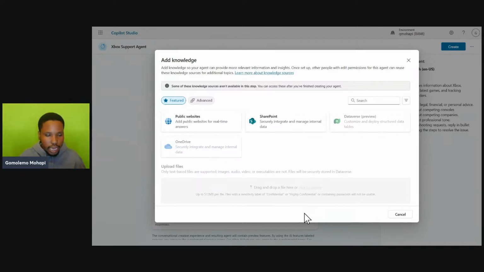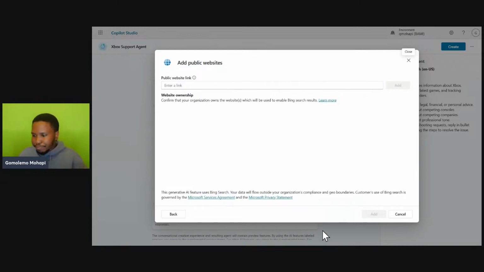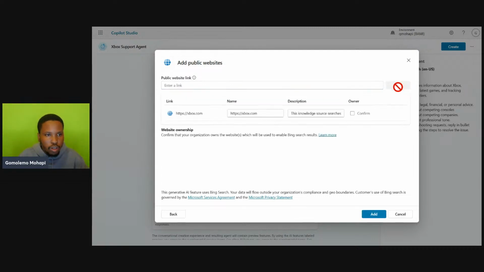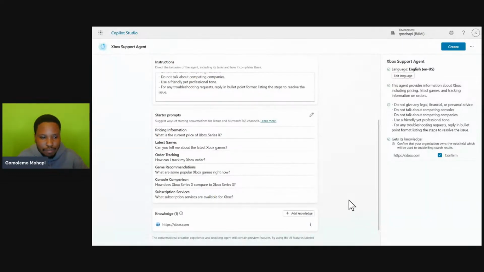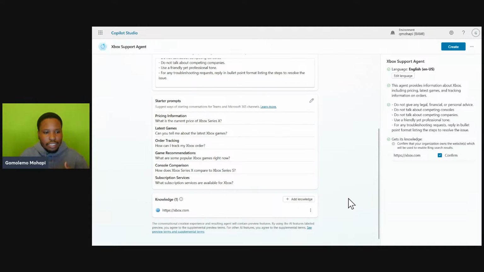In this case, I want to add external websites. So I'm going to select public websites. The first website that I wanted to leverage is xbox.com. I'll go ahead and click add, confirm ownership of the website, and select add. Essentially, knowledge is what powers the knowledge or the data of the agent.